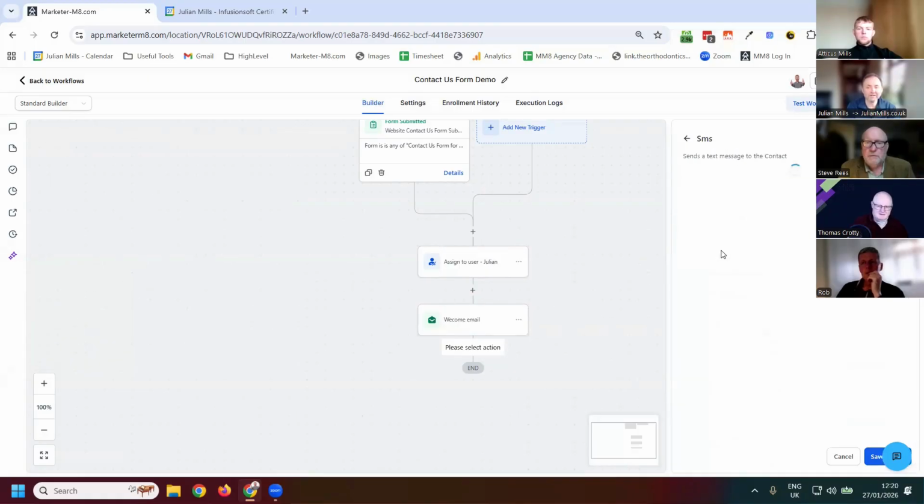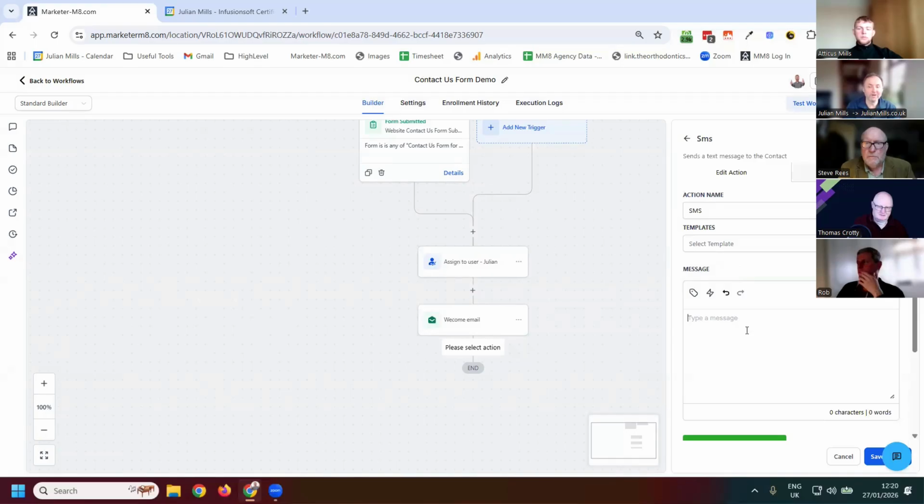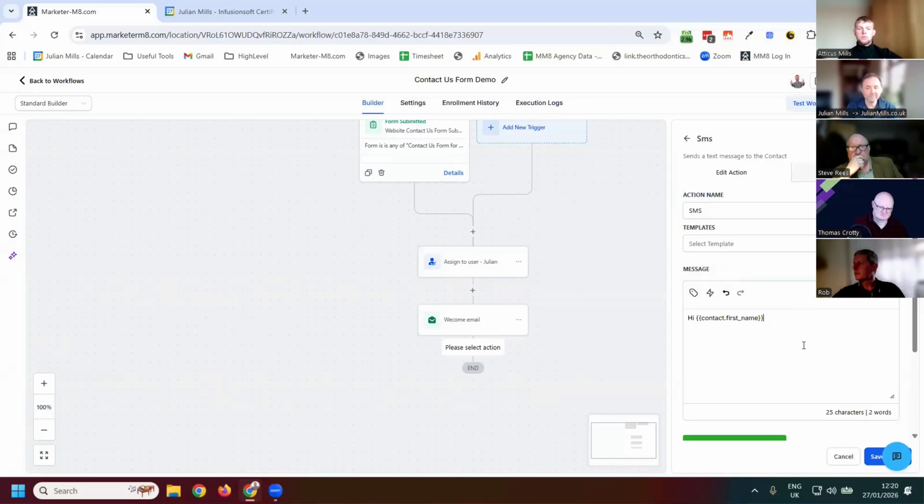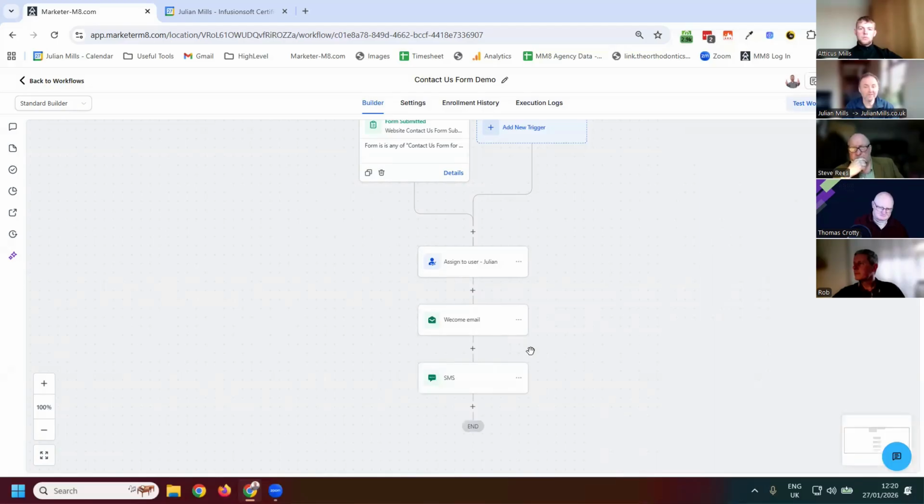You can pull in a template one, or you can just write a message and send a text to them. We could trigger links in there and do some advanced things in there. So we can send a text as easy as sending an email here. That would do that straight away.